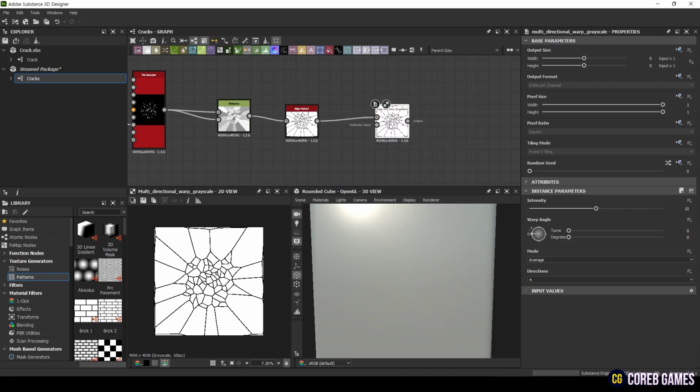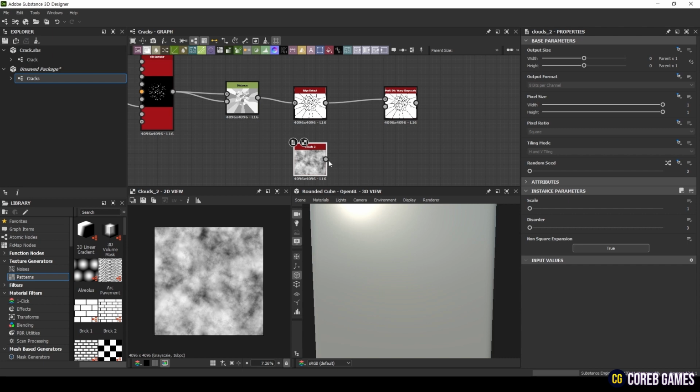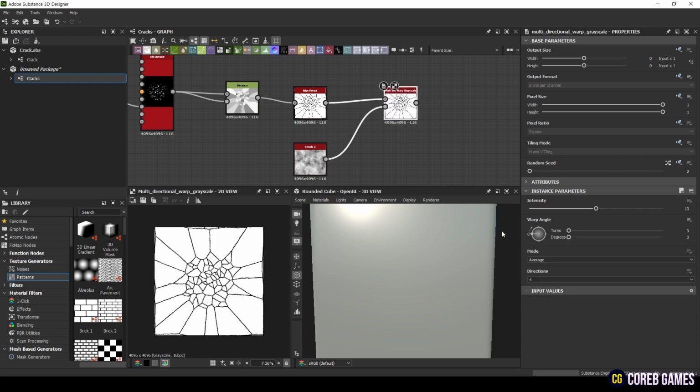Create a multi-directional warp grayscale node and add a clouds 2 node. Connect the noise to the intensity input and the previously created crack image to the input. Set intensity to 9.